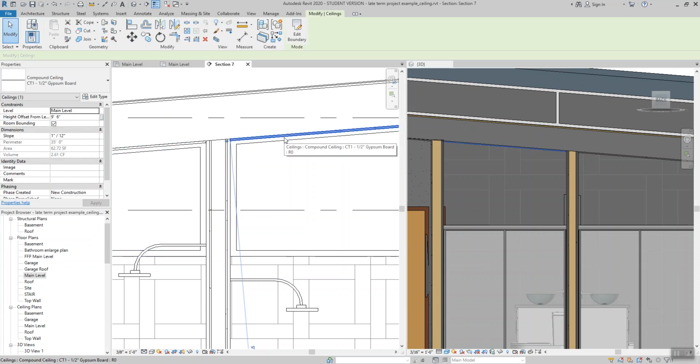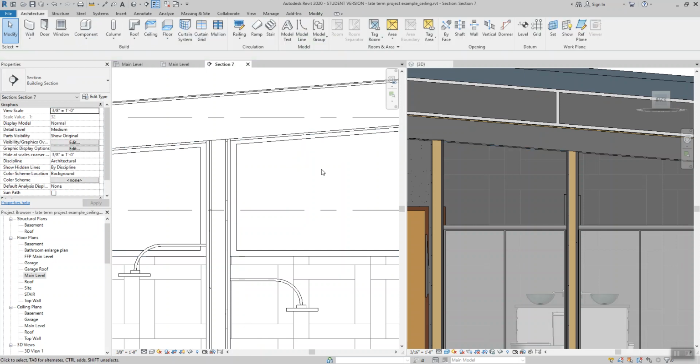So I just moved my ceiling into place. I feel like this is a much easier way of going about creating a sloped ceiling. I'm just going to hit undo here. So Control Z, and I'm going to put that ceiling down a little below where it was, okay?